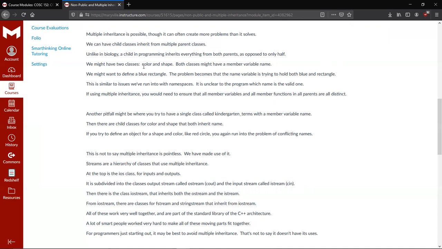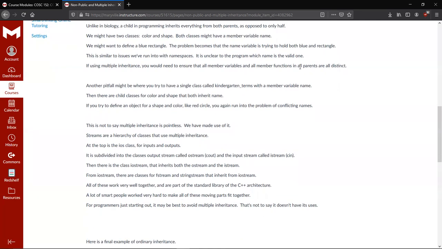So, like, you might have classes color and shape. Both of them might have a member variable name. So, you might have a name that's like blue and a name that's like rectangle. And then, if you try to have a child class call the name, the problem you can run into is, which name are you referring to? Are you talking about the name of the color or the name of the rectangle? And that's sort of where the source of the problems can emerge.